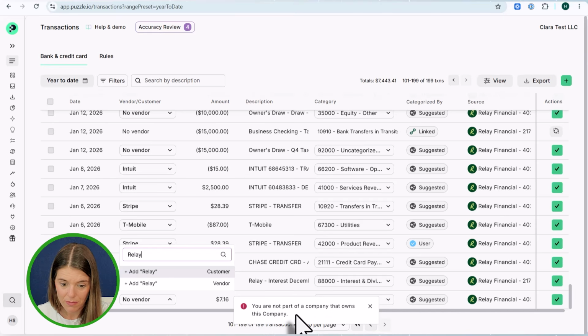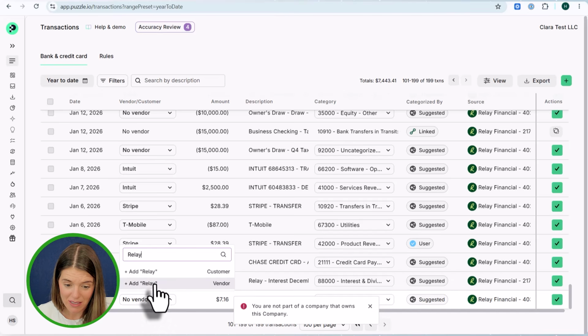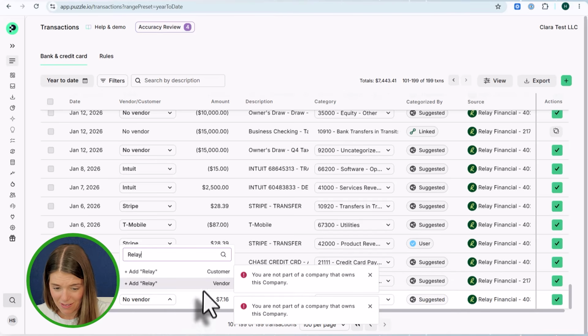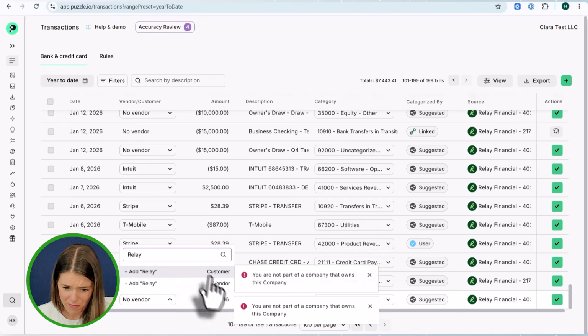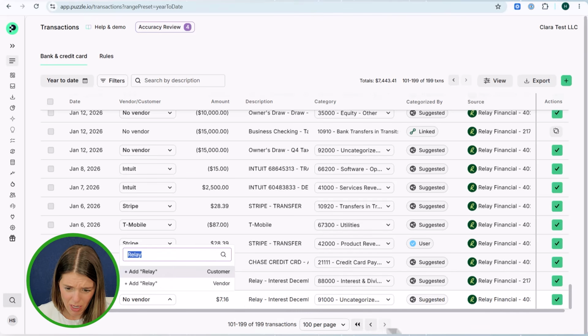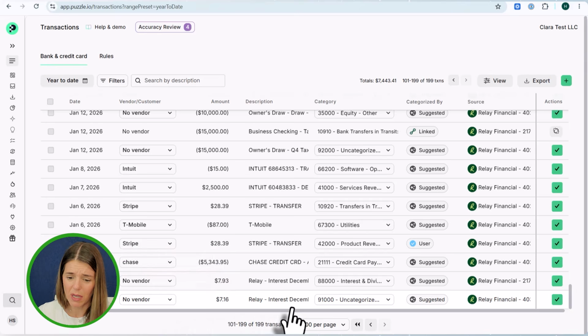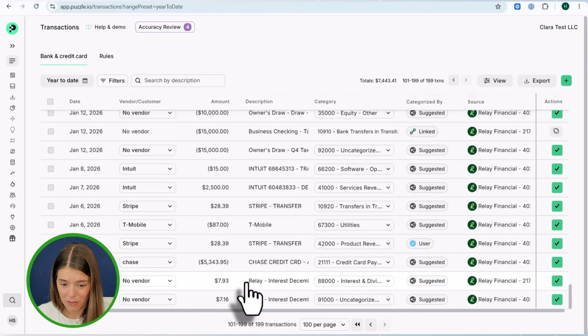You are not a part of a company that owns this company. Well, I have no idea what that means. Can I? Oh, interesting. Okay, that is a super strange error message. I've never seen such a thing before in my life, and that is a note for the Puzzle team. Fix that. I don't know what that's all about.